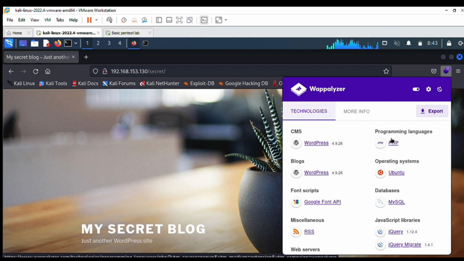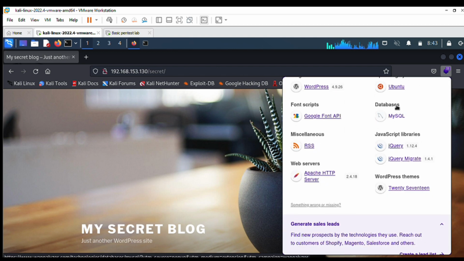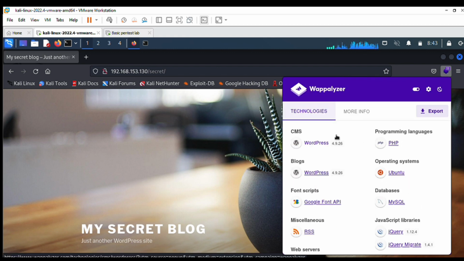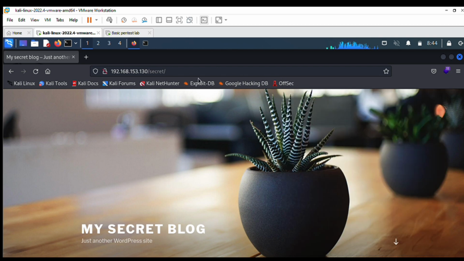You can see the programming language here, PHP, right? You can see the operating system, Ubuntu, and the database. We have a database like MySQL that is open, and you can see the jQuery that was used to write the JavaScript here, and of course our web server is Apache, as you can see. So these are all juicy information, right, that you can actually use to give you more information about this target.